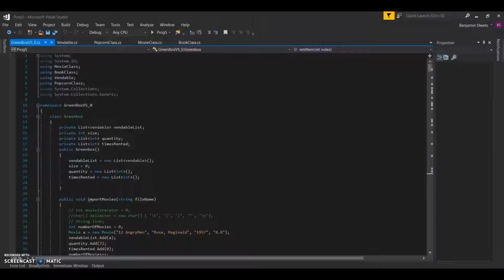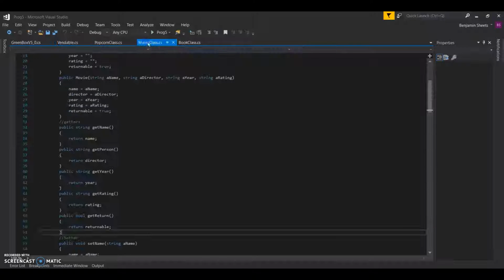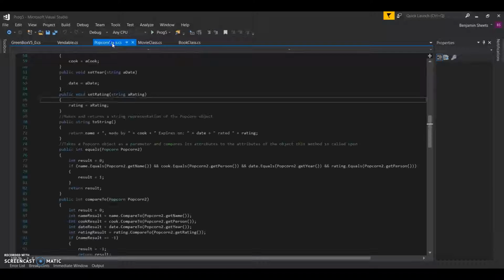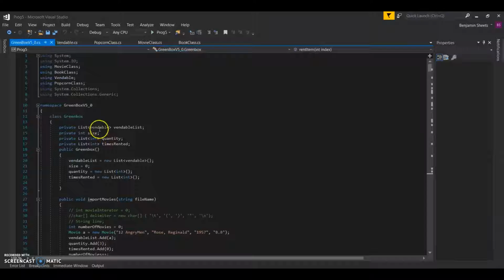Now, a big change happened in the final version of Part 5 when compared to Part 4. Because now the list that is in the Greenbox class now holds vendable items, which vendable is just an interface class with the movie class, book class, and popcorn class all inheriting vendables so that they can all be within that.